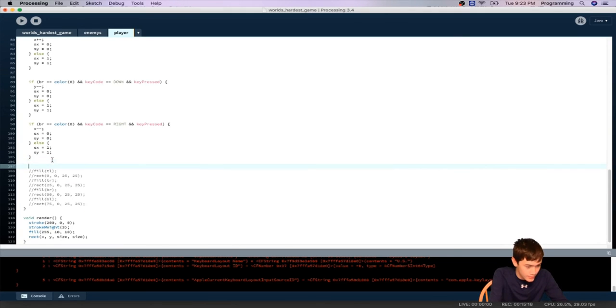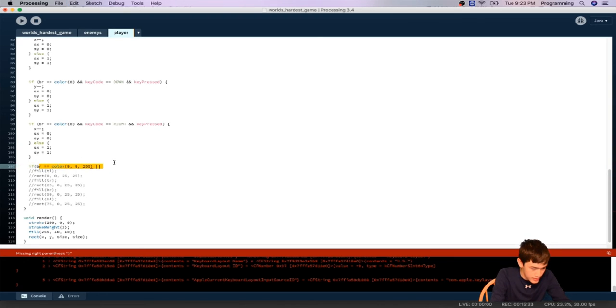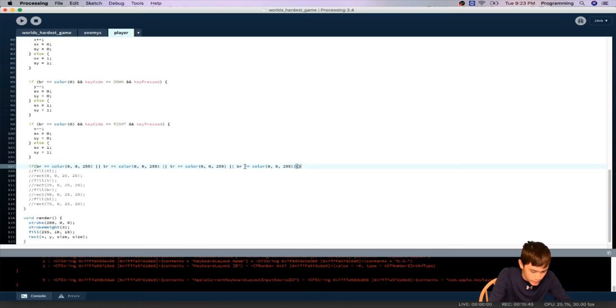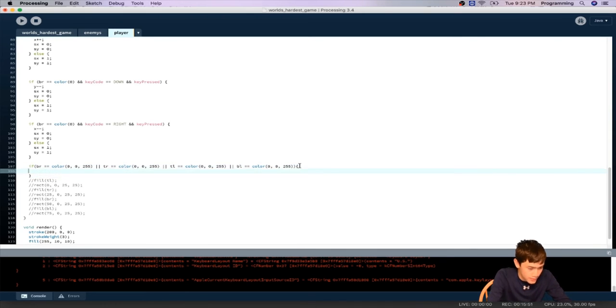Now we're going to do if BR equals color 0, 0, 255 or in the space, and then we're gonna copy this and paste it several times. Now this is going to be top, top, bottom, and this is going to be bottom left, top left. And if this happens, set the background to, I don't know, purple. Sure. Why not? Set it to purple again.